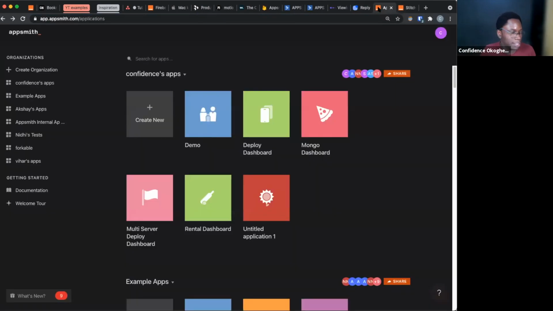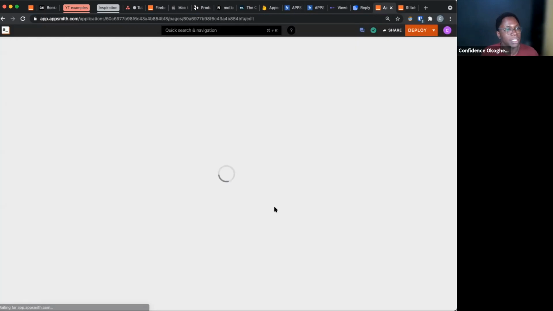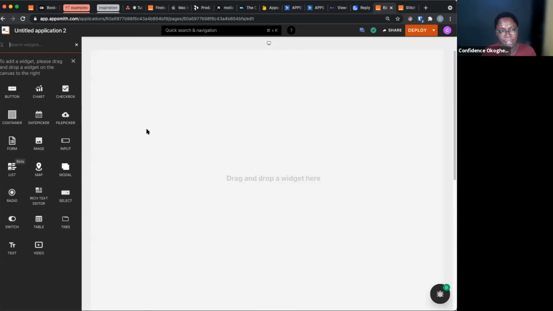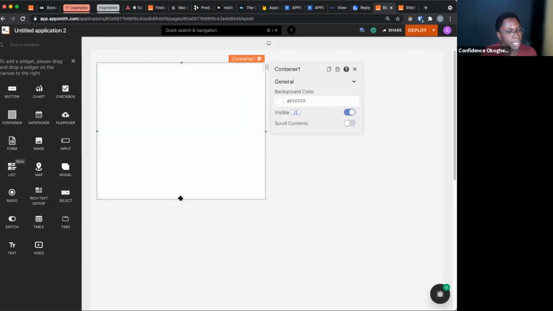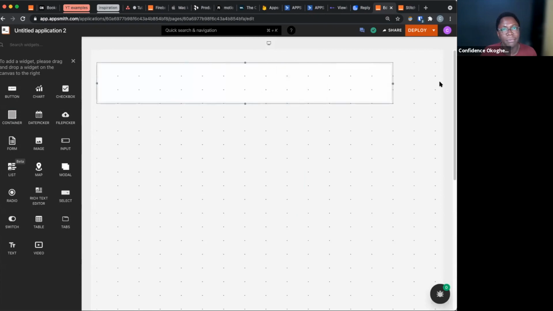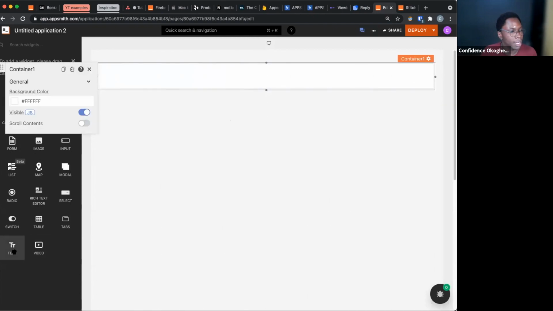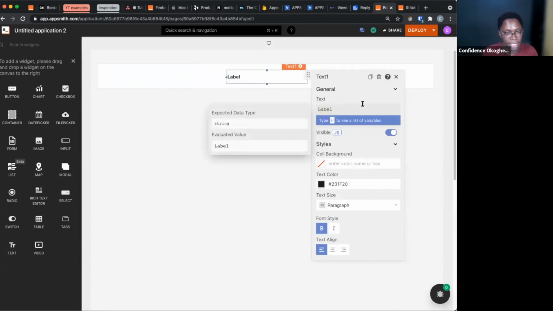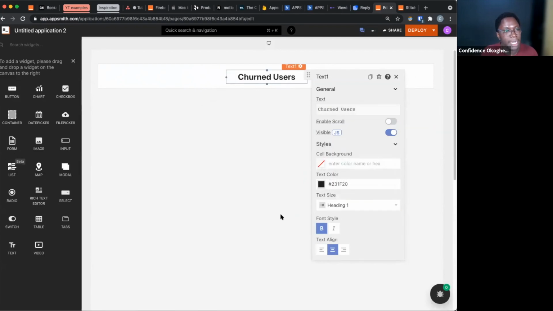Let us get started. Right now I'm on my Appsmith dashboard, and I'll go ahead and create a new app. The first thing I would like to do is set out the layout for the UI. So I'm just going to bring in a few widgets to show everything we have on the dashboard. I need a text widget right here to properly label the dashboard. So let's say churned users, and I'm going to set the text size to heading 1 and center this.